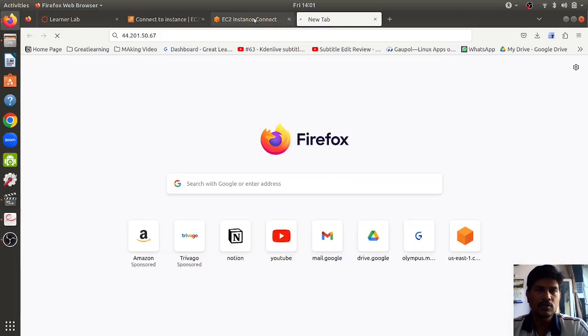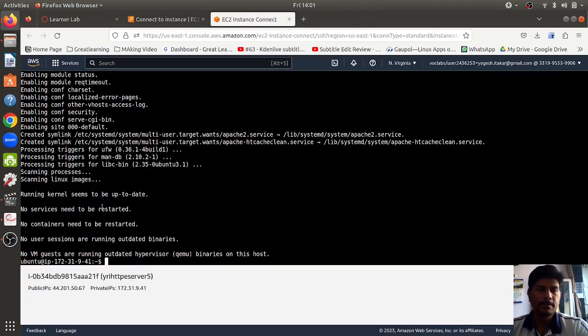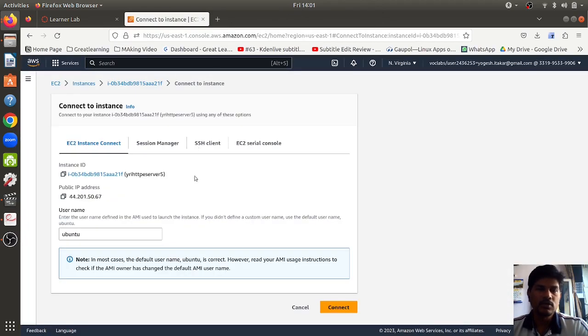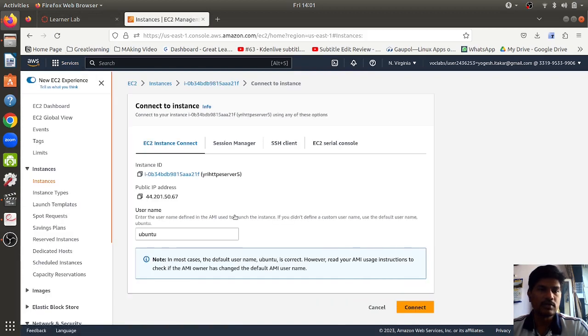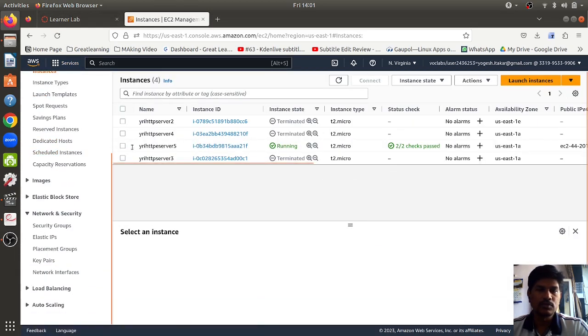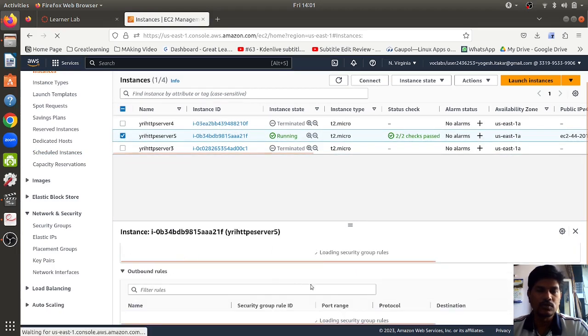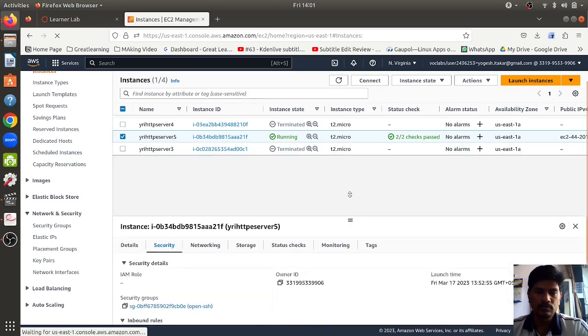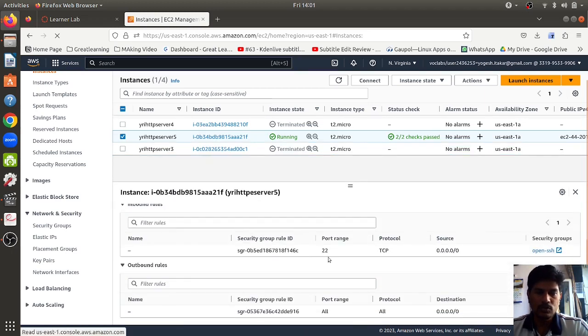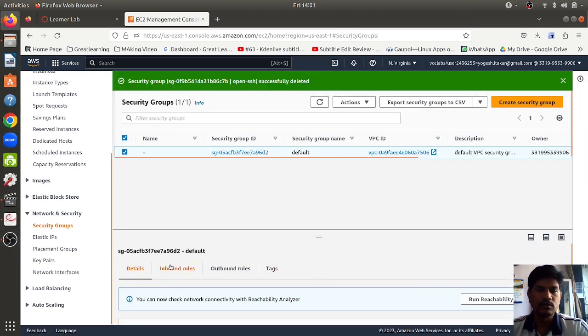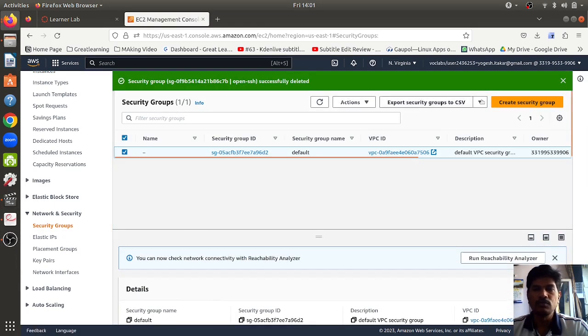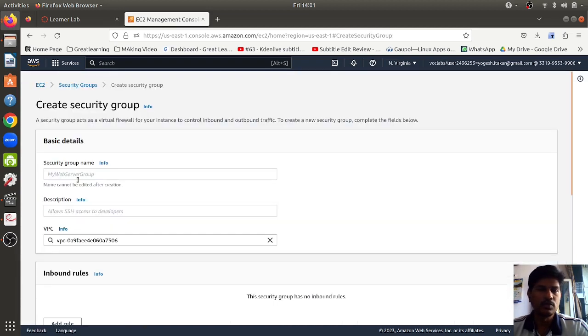And tell me the command, okay? I'll put that into description. So why it is not happening is because we have not added the security group. We go over here to the instance and go to the security. See, only port 22 is open. We also have to add the HTTP port. For that, we go to create security group.